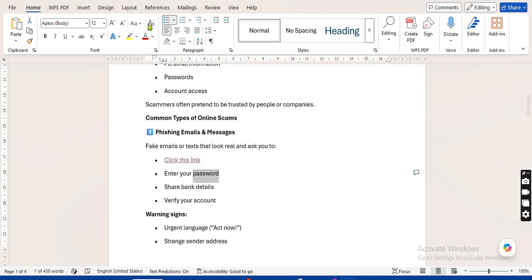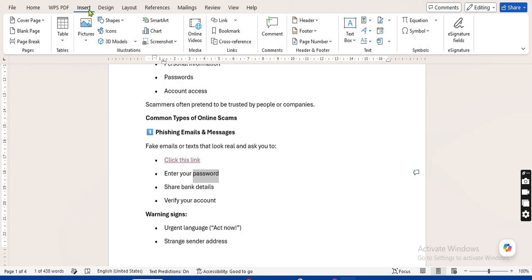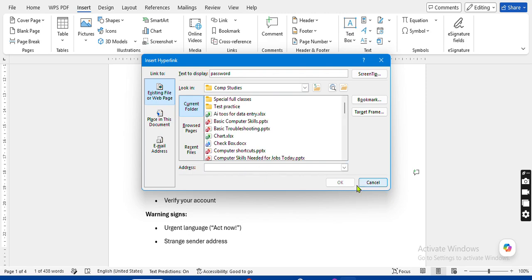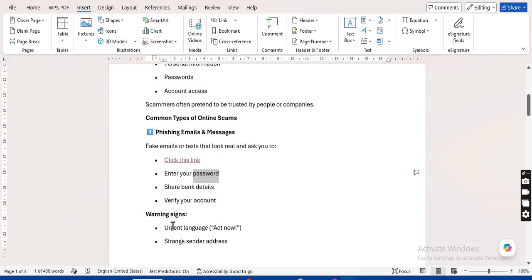The other option for adding a link is to select the word itself, then come to the section named insert. Once you click insert, you'll come to the section named link. Once you click it, you go through the same process, add your link here, and then click OK. It will be hyperlinked the same way this text has been hyperlinked.